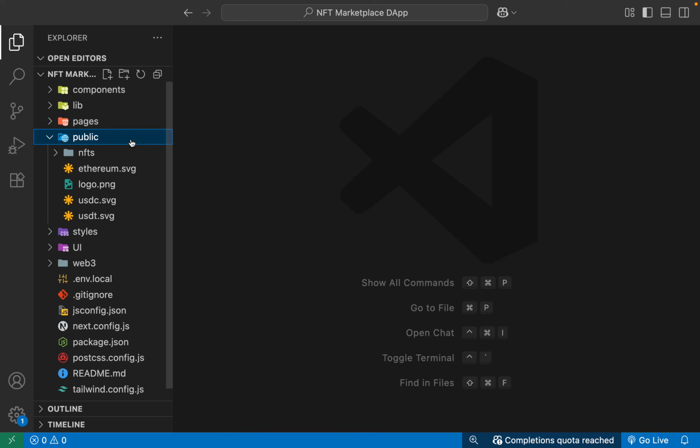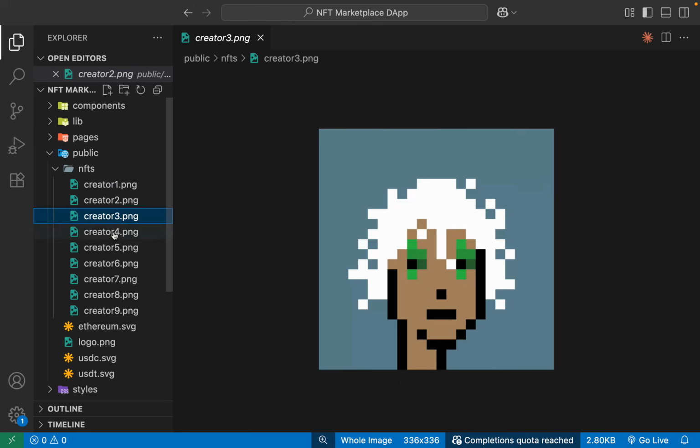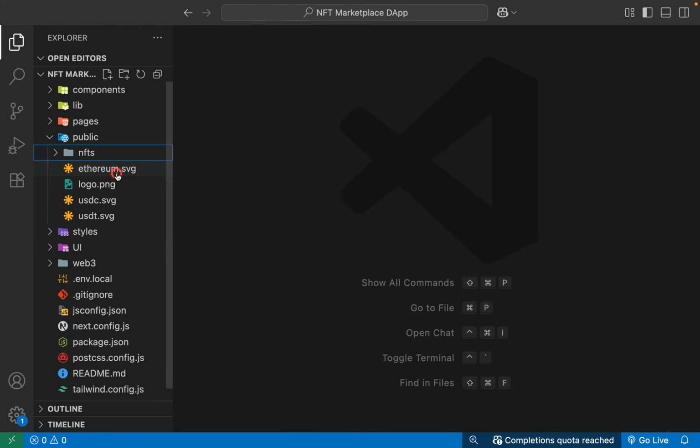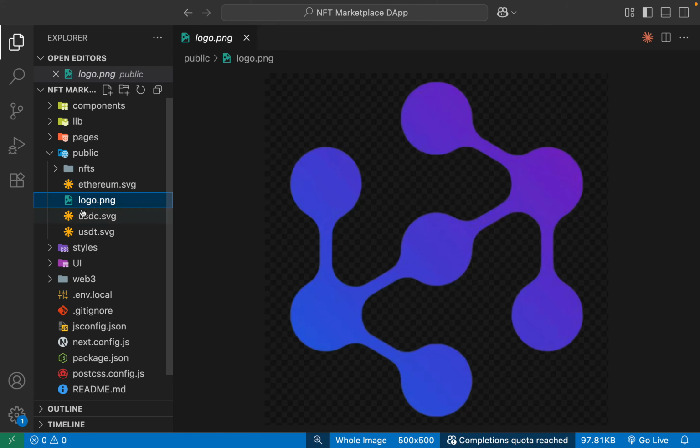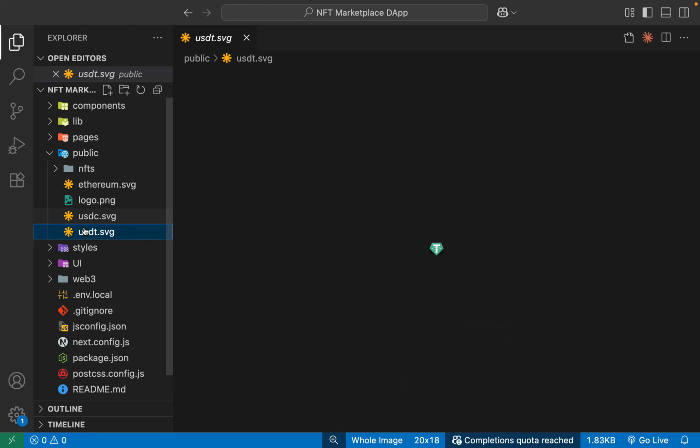Come back to the public folder, in which you will find that I have given a couple of assets. So you will find the NFTs, in which I have given you all of these NFT images, which you can have a look at and use to deploy. So close this one. Then we have the Ethereum icon, we have our logo. So make sure to change the logo icon, but keep the name as it is. So it will automatically be reflected in all the places. We have the icons for the USDT and USDC. Just keep it as it is.